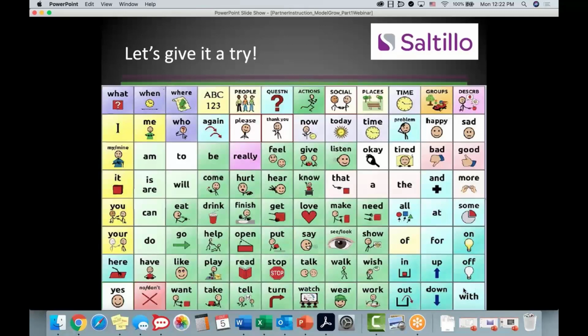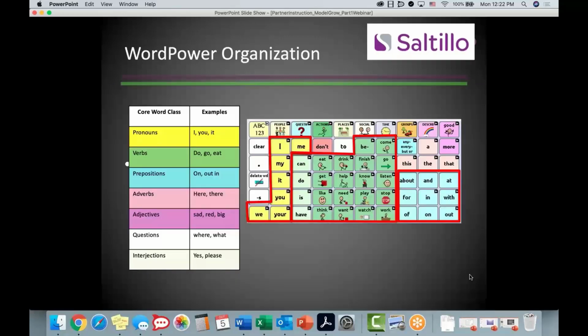So you're going to see me modeling with that. And again, you can blow it up. We've seen people put it on their playgrounds. We've seen all kinds of uses for them. So that is available to you on our website.